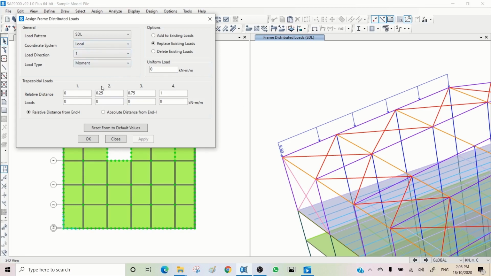So I'm coming here and say okay, uniform moment load I have, say 2 kilonewton meter per meter, and if I select this one and add it and apply it, you can see this moment all along the building. And the same principle you have here for the relative distance.